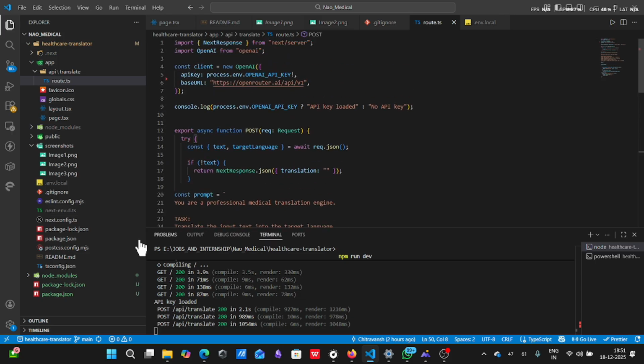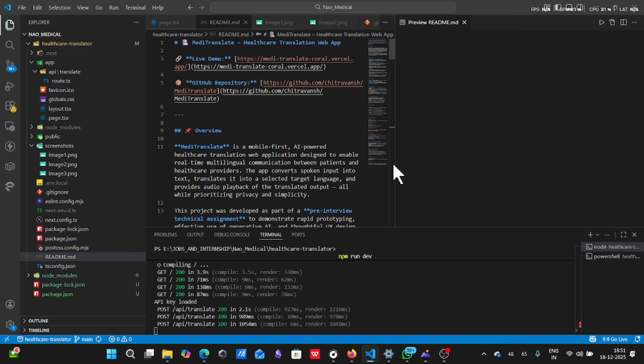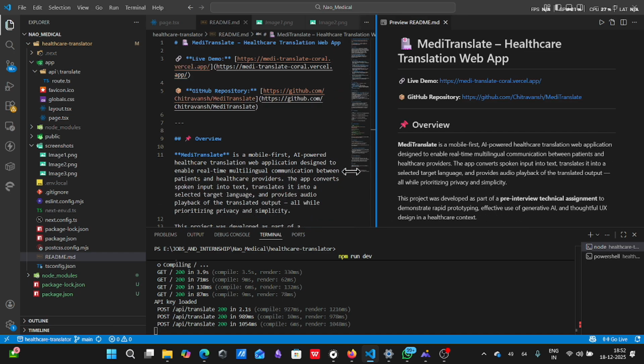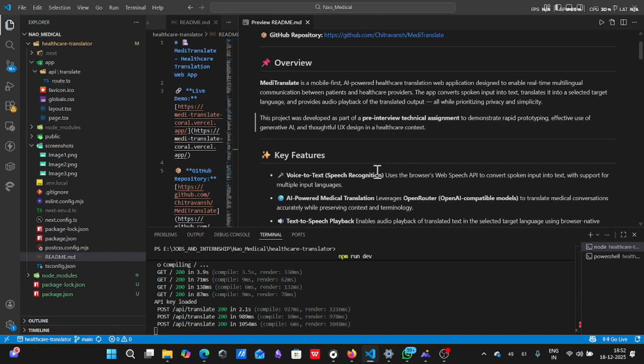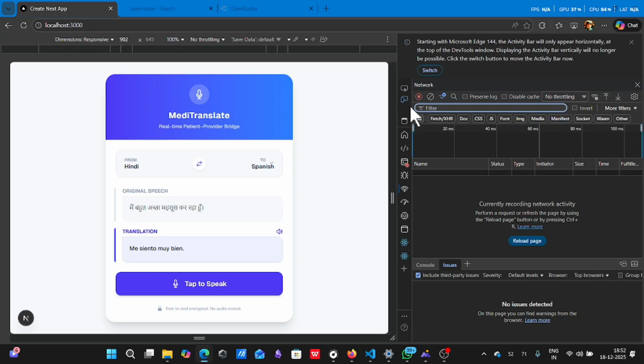Okay. So coming on to the overall features, it is the mobile first AI powered translation web app. Since it's mobile first, it should also be responsive. So to test the responsiveness, let us switch on the developer tools, Ctrl Shift I.